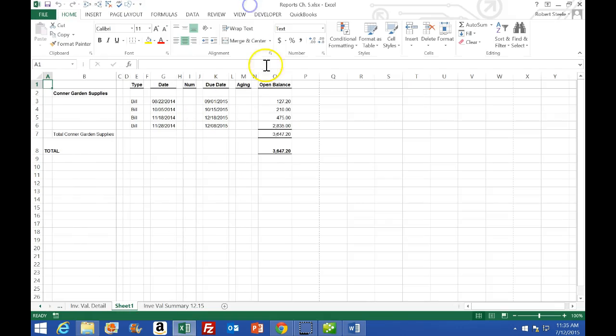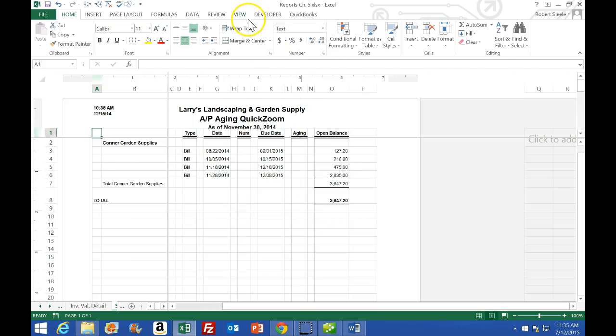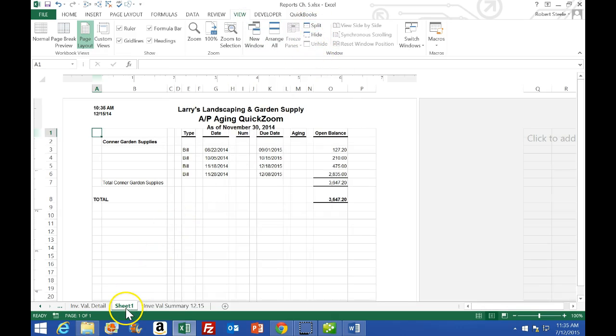I'm going to make it large. I'm going to go over to the view and go to the page layout, select OK, go up to the View tab in the Windows group, unsplit the screen, double click on the tab to rename it and call it AP. Remember, you can't put a dash because it won't let you, because Windows thinks it's a coding thing.